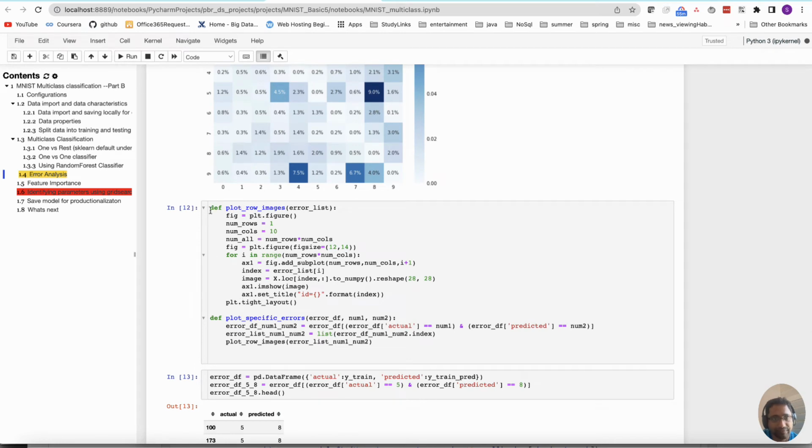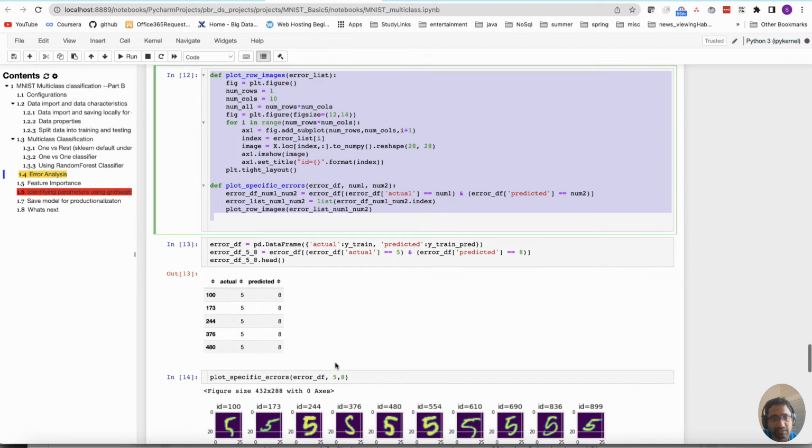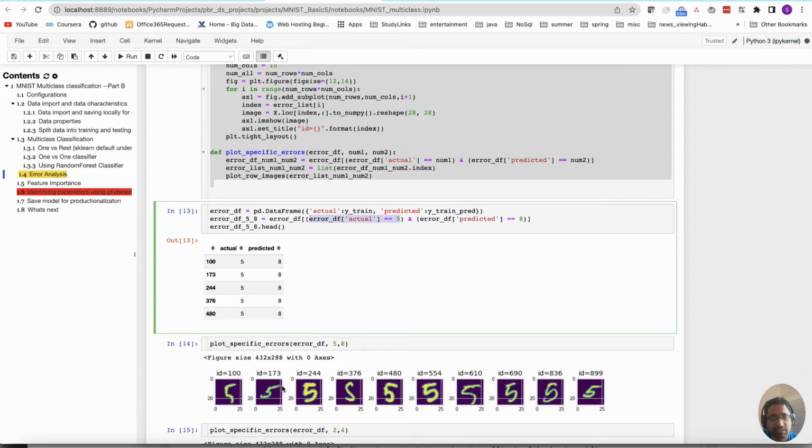So I wrote a couple of functions to plot specific errors, but the way to generate that error data is that the actual values and predicted values are put into a data frame, and I am selecting the ones. For example, if I want to look at 5 and 8, I'm selecting actual equal to 5 and then predicted equal to 8, and this is the data frame I have. Once I have this data frame, I can take some instances and the IDs and then plot them here.